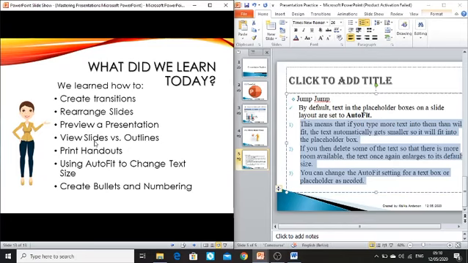Remember, your slide view will give you thumbnails, whereas your outline will just give you the notes that you have on your presentation. We looked at how we're able to print handouts. We looked at how AutoFit affects our document. And we also looked at how we're able to create numbered and bulleted lists.